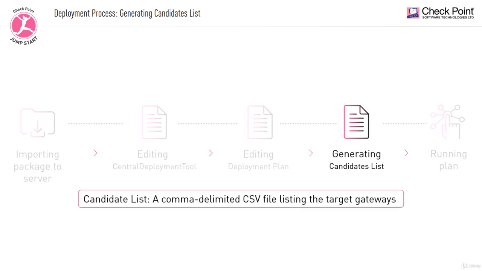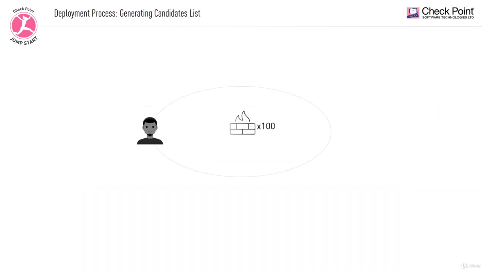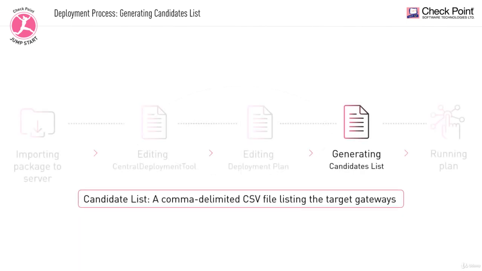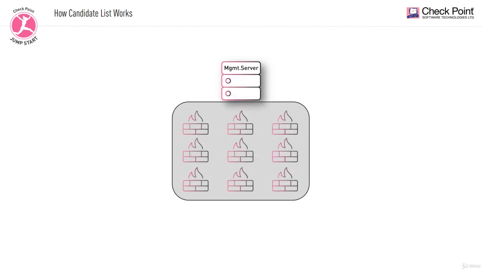CSV file generated by CDT, listing the gateways on which to install the CPUs packages. Remember, Bob needs to select 50 out of 100 gateways for deployment. Let's step aside for a minute and talk about how the candidate list works. When you generate the candidate list, CDT scans the management server's database for potential candidates and creates a list based on the gateways that are eligible for installation. CDT assigns a batch number to gateways that are eligible for package installation. It installs the packages in parallel on all batch members that have the same batch number.